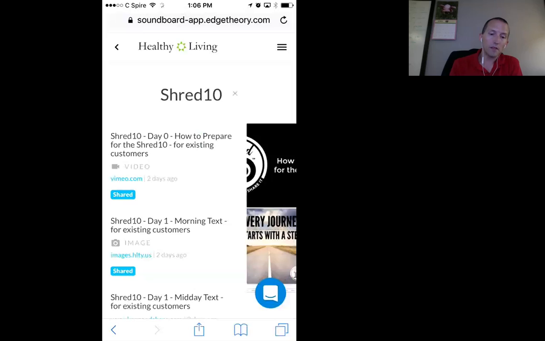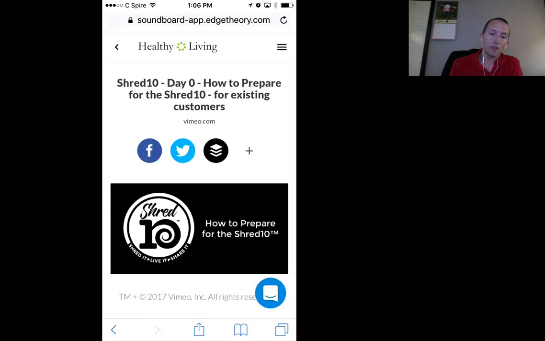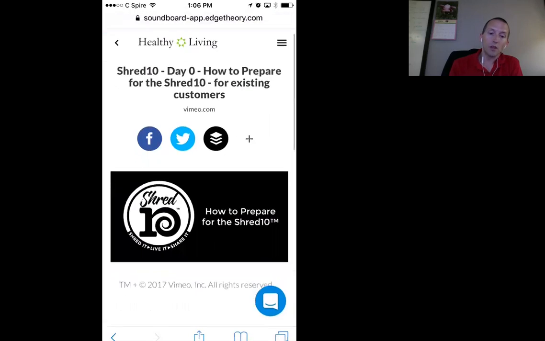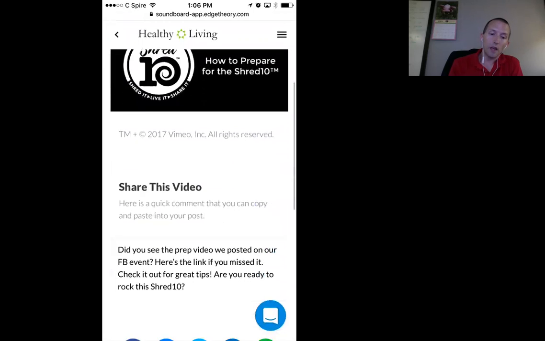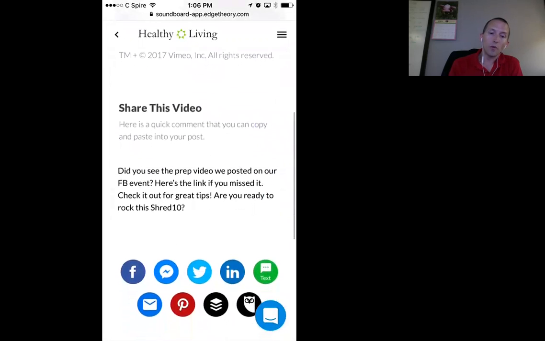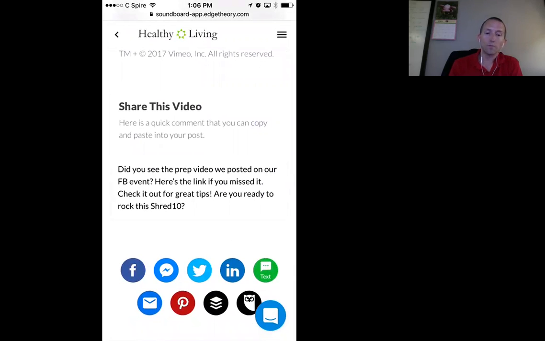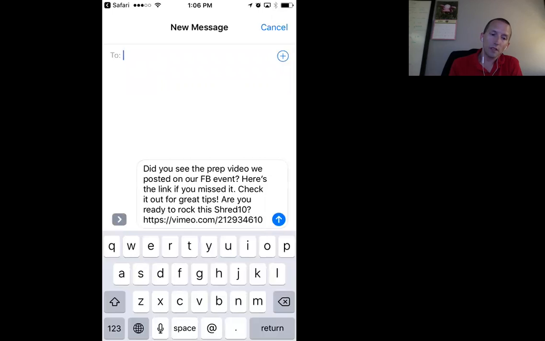So let's tap this, and this is going to bring us to the place where we share the text quite easily. Usually, when we've got articles on the Soundboard, we have multiple suggested bodies of text to accompany the article. You can change it, manipulate it. Well, here we just have the one choice, and it is the recommended text from the Shred 10 guidelines, from the system guide. And so let's hit the text button, and that's going to bring up our texting app.